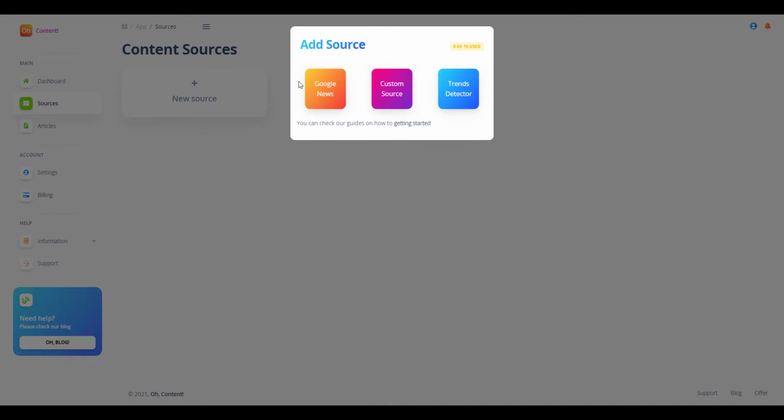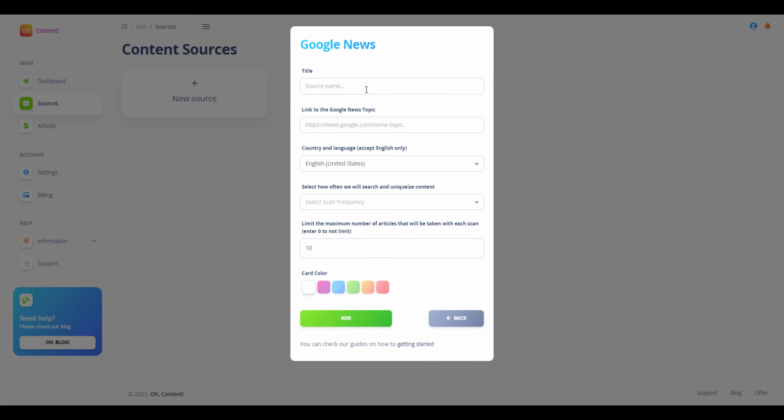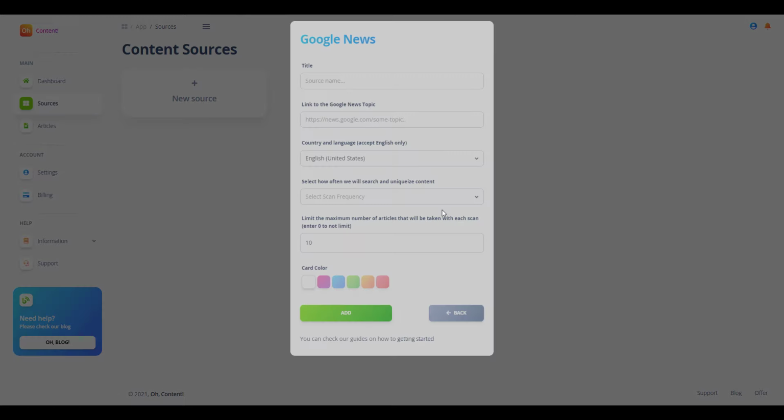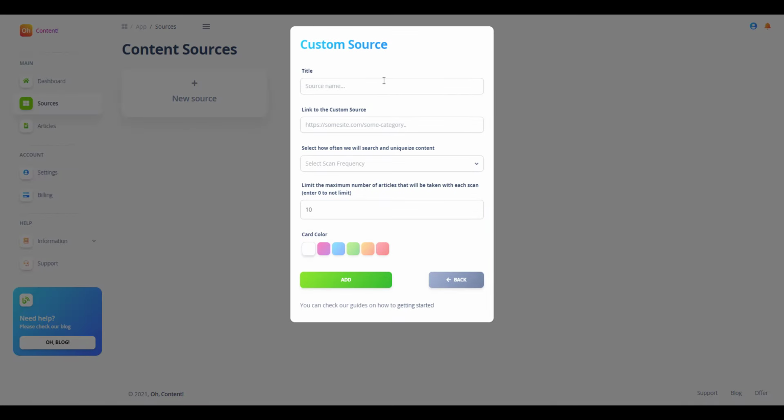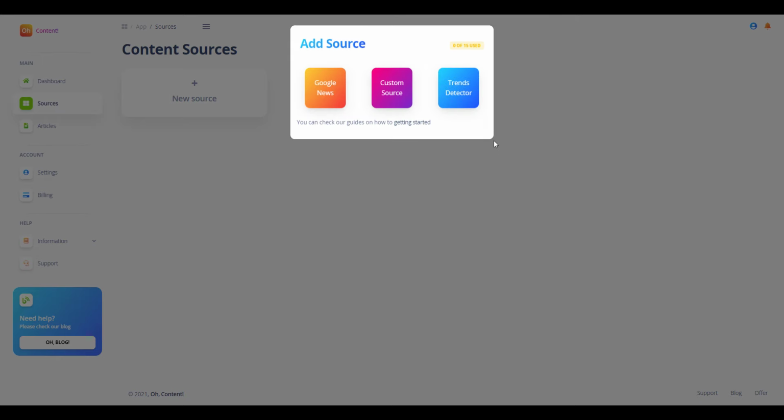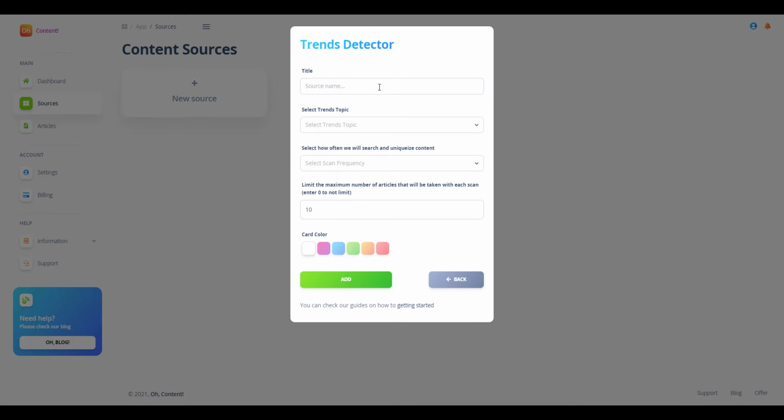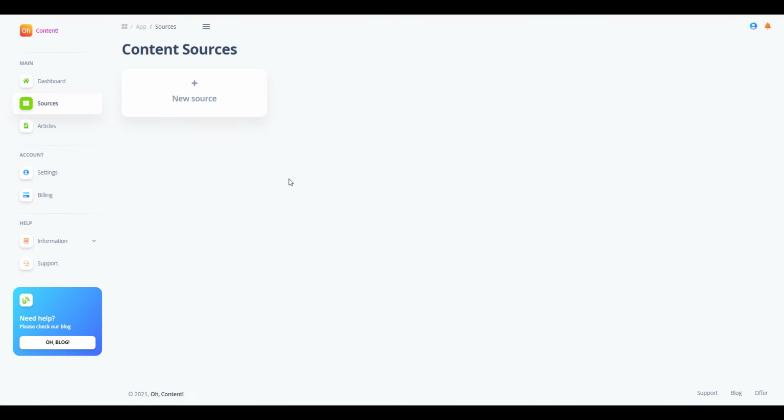There are 3 types of sources available to you from where you can get content. First, Google News. You can take any topic, keywords in the search for Google News. Second, any interesting blog, site or portal that publishes good articles and news for your niche. Third, viral content detector. Simply choose a topic that matches your niche. Depending on the package, you'll be able to receive content from multiple sources. Okay, let's add each of these sources in turn.